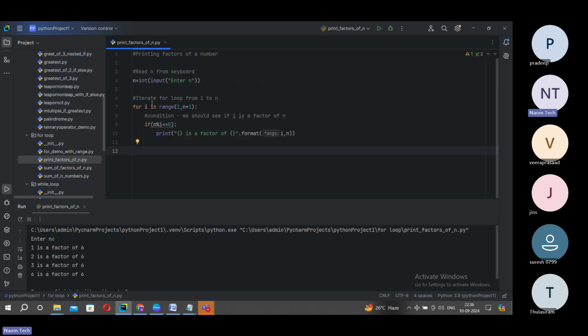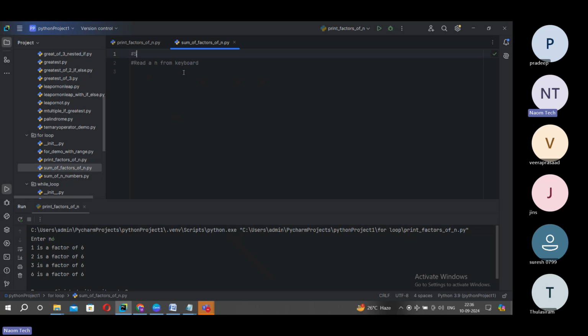In the previous program, we tried to find the sum of first n natural numbers. That logic is almost the same here, but with a little difference. This time we should not add all natural numbers. We just need to add only whichever number is a factor. Okay, now let us open this program, sum of factors. So this program is printing the sum of factors of a number.